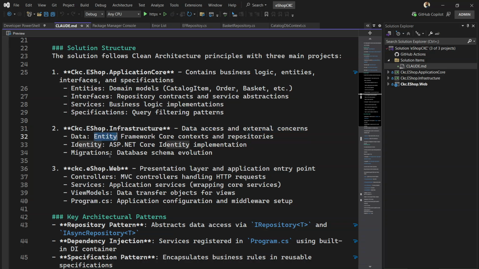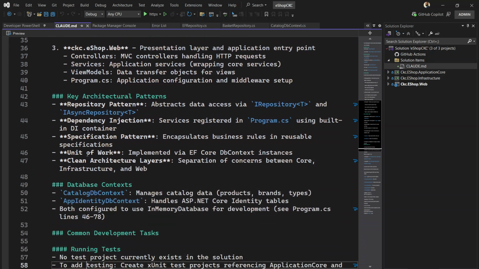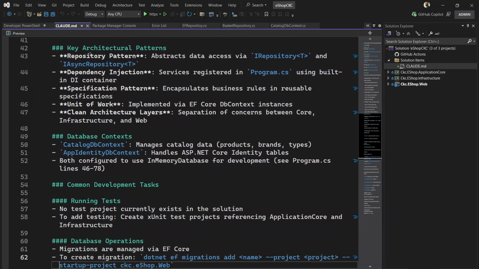Entity Framework Core has been used, ASP Identity implementation has been used, and migrations are there. Then it says about the presentation layer as well. So it says the MVC controllers have been used, application services and DTOs are there, and the CS file. Then it highlights the key architectural patterns. You can see this is one which I've already explained in my previous videos. I've touched on the repository pattern using IRepository and IAsyncRepository. It touches on those. Then related to dependency injection, we have done certain things, so it highlights that.